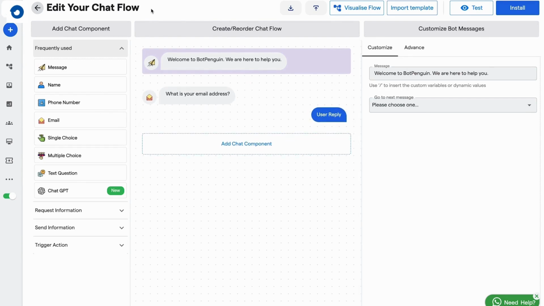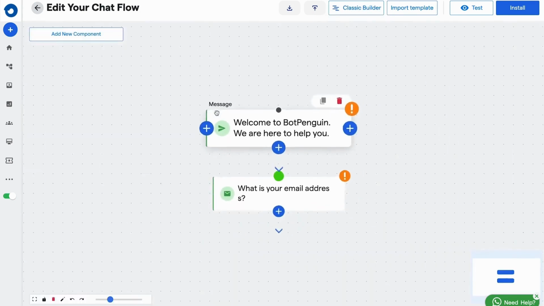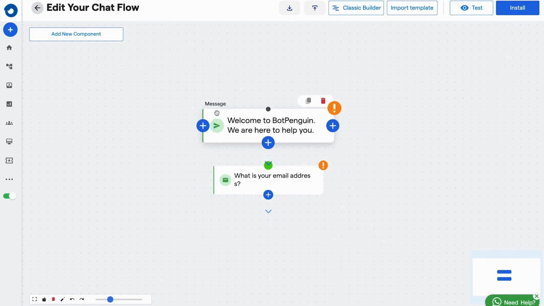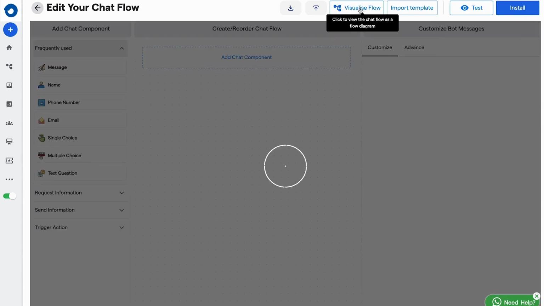You can build this flow using two canvas options: the classic builder, shown here, or the visual flow, which provides a visual map of the conversation. For this demo, I'll use the classic builder for easier understanding.